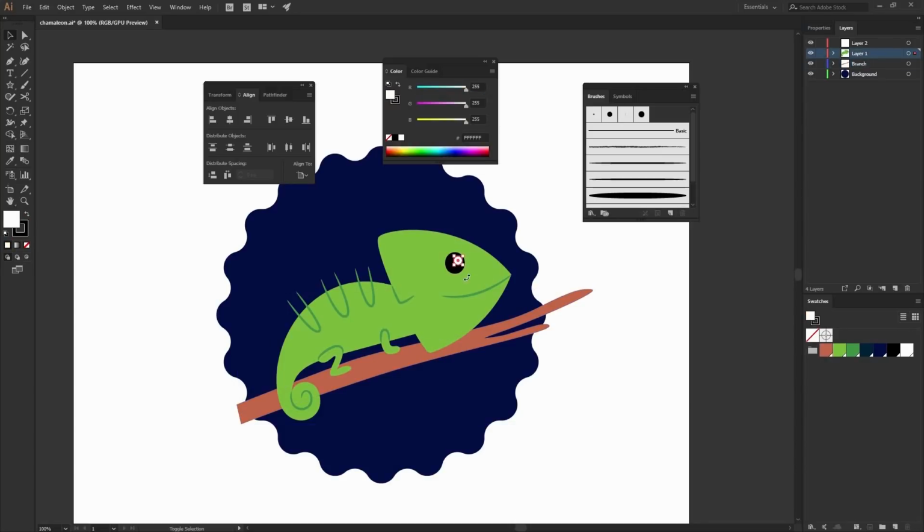Next I need the eye, so I'm just going to select the eye, drag and drop it onto a new layer, and I'm going to call this eye. And I'm going to do the same for these lines, just drag them onto a new layer, and let's call this one lines. Don't worry about the lines going out of the chameleon for now. And the layer that is missing is going to be the body.